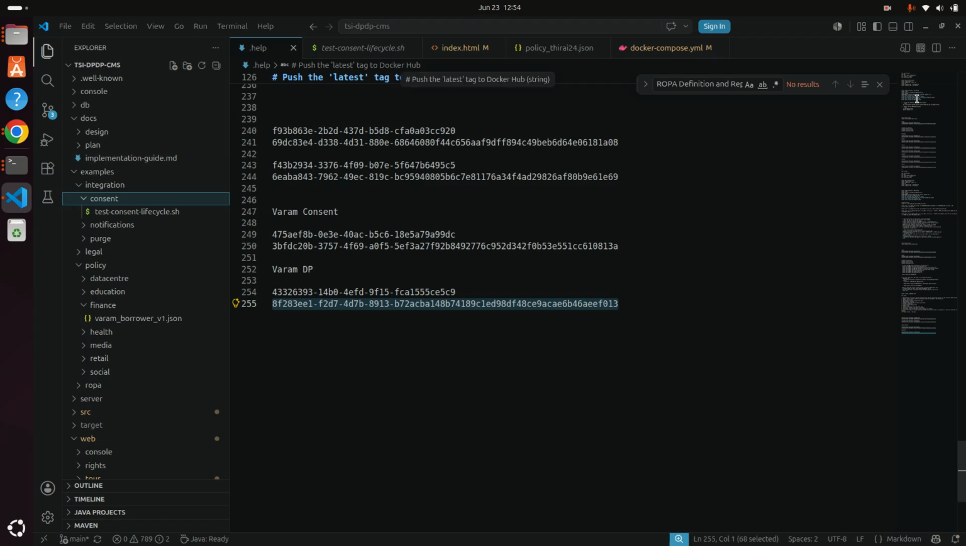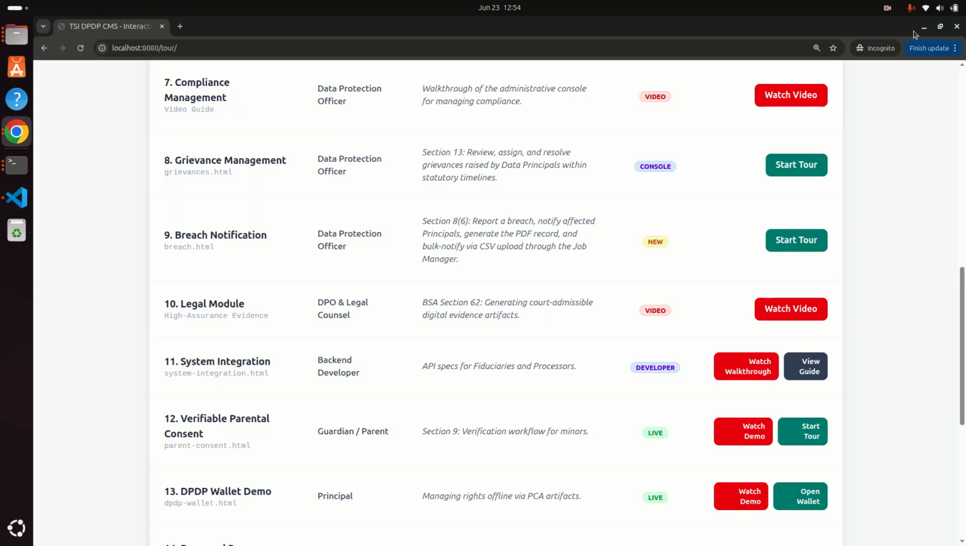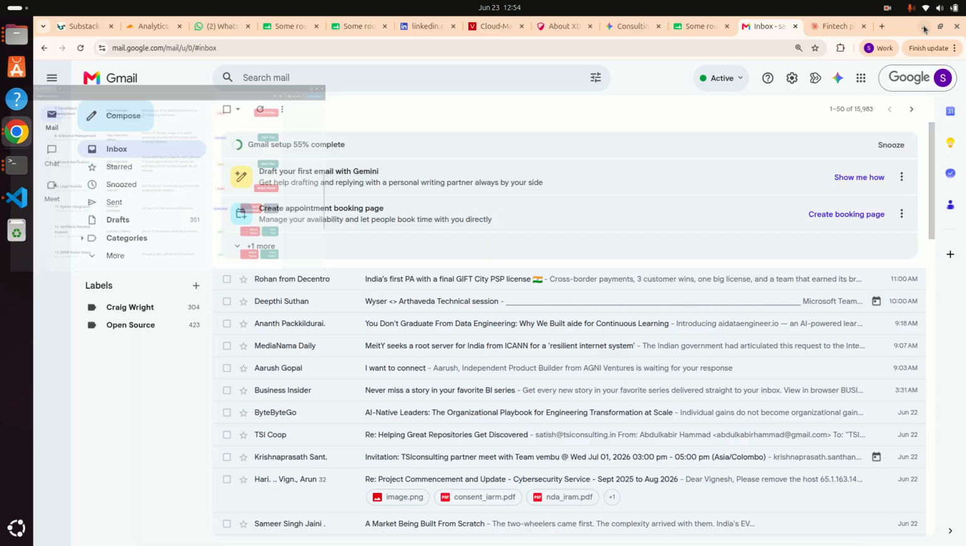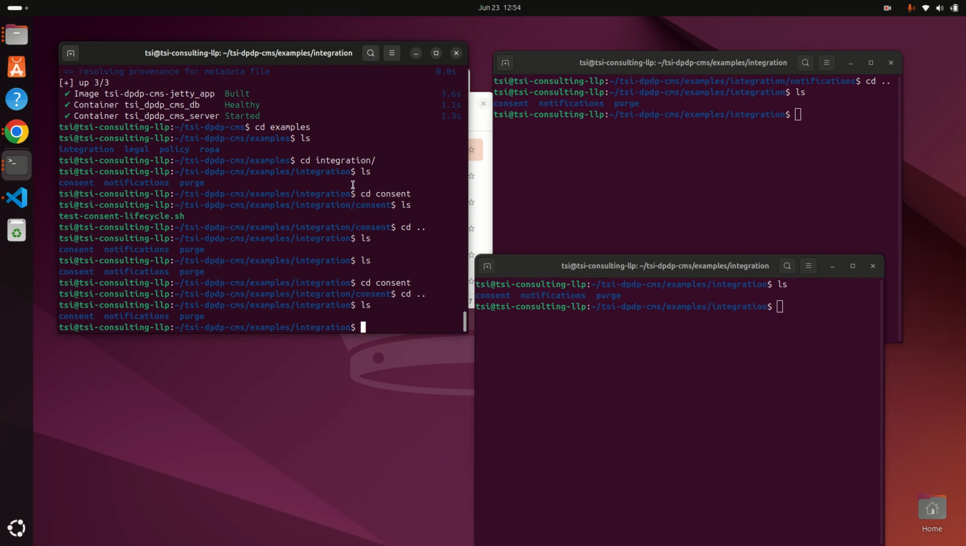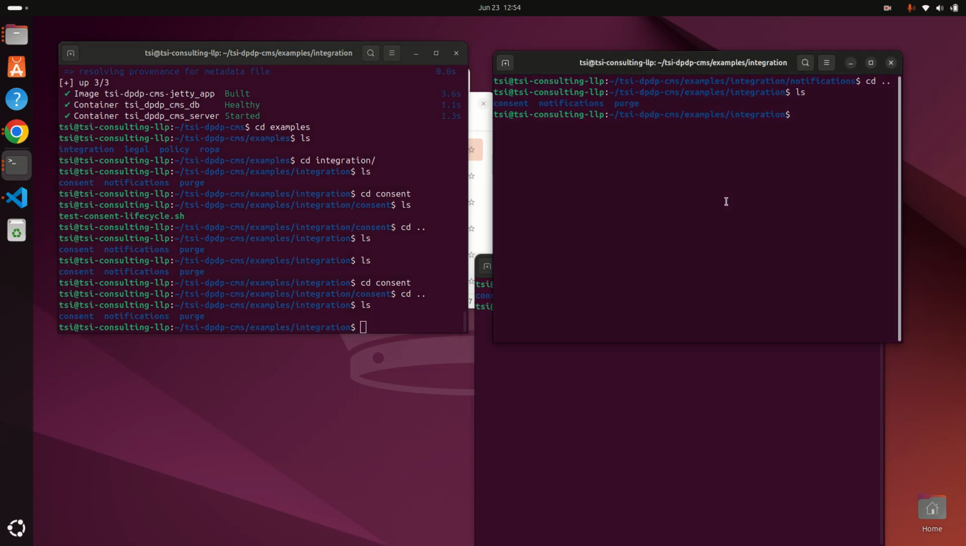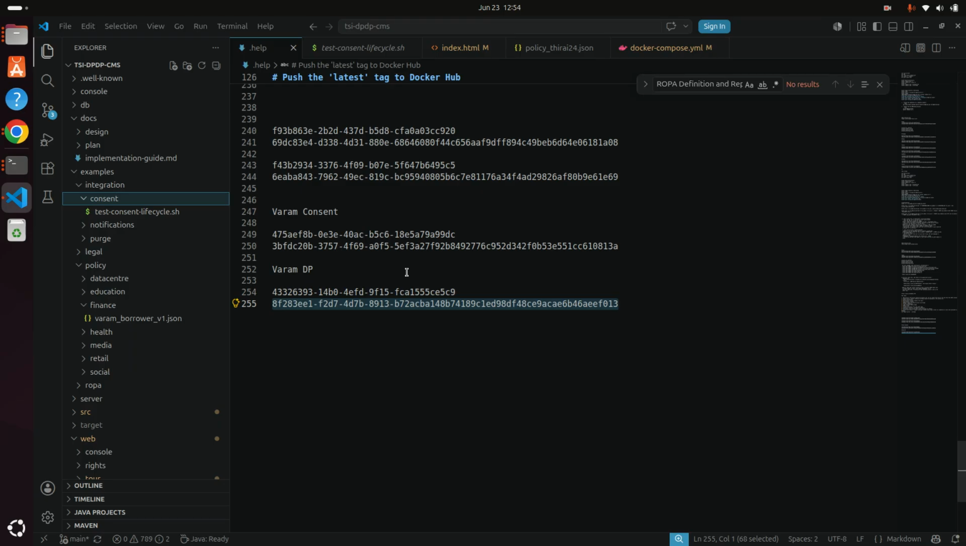In order to demonstrate this, I have three different shell terminal windows here, and as you can see, on the integration I have the consent on the left side. On the right side, I will do notifications. I will go to notifications first, and notification can be listened to by any app API key, because all it needs is only read access.